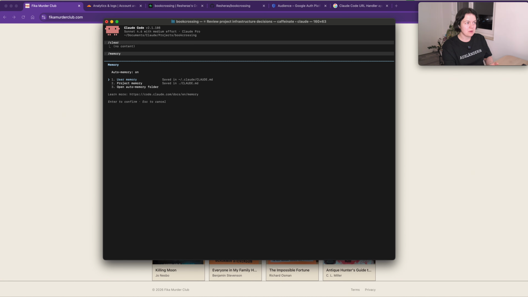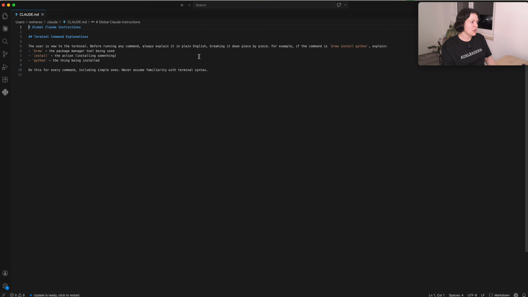You have the user memory, which is overarching memory about me as the account which I want Claude to know. For example, I wanted it to always explain what it wants to do in the terminal. So my user memory looks like this. Global Claude instructions: new to the terminal, before running any command, explain what it is. So whenever Claude asks me, hey, I'm going to run this in the terminal, are you okay? I'm like, well, tell me what you're going to do there. And don't make exceptions, do it for every command.